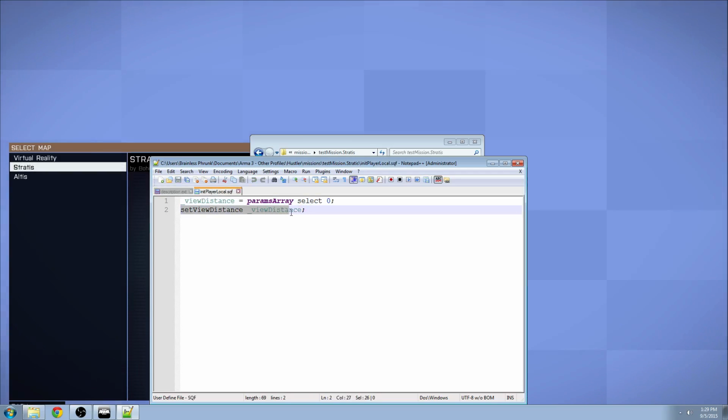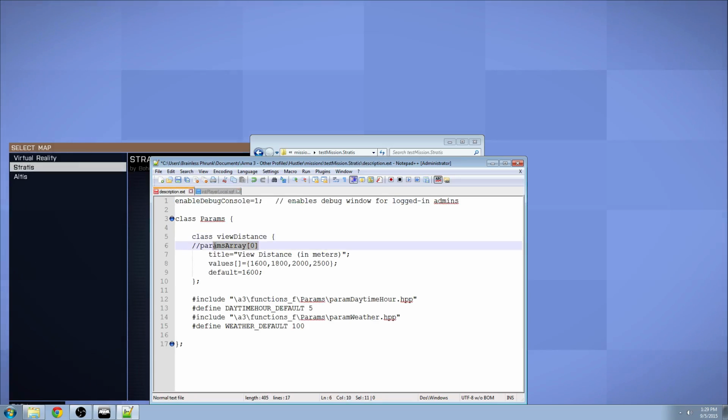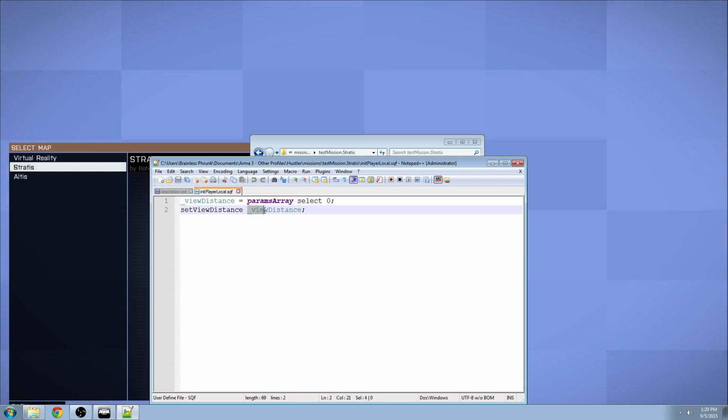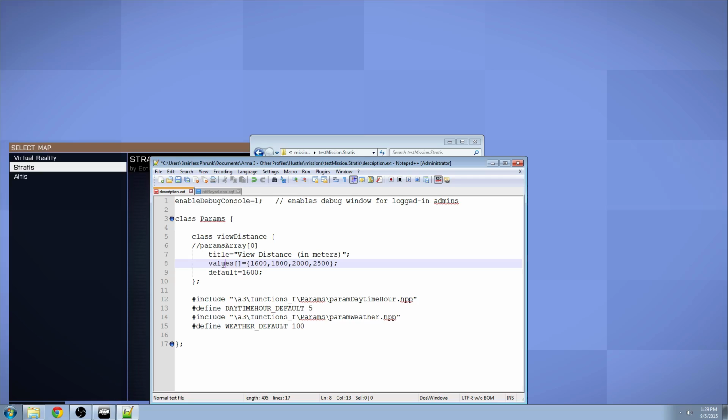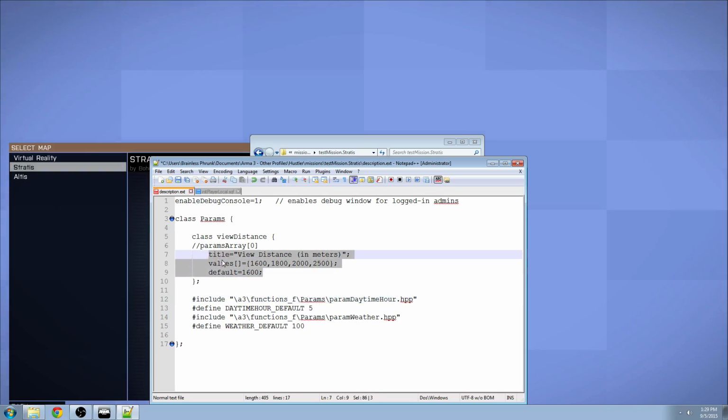And then the second line in the InitPlayerLocal.SQF is setViewDistance, which is a command to set the view distance, and instead of setting it to like 1,000 or whatever, we have it set to the variable. What this does is since we, right here, say that the variable equals the first parameter, which is right here, it will select the value of that variable, which of course will be the values right down here, or the default value. And to elaborate on what these parts mean, we have title, values, and default.